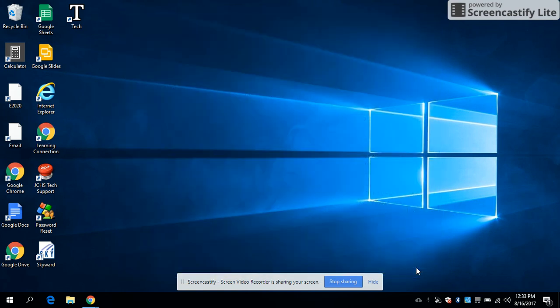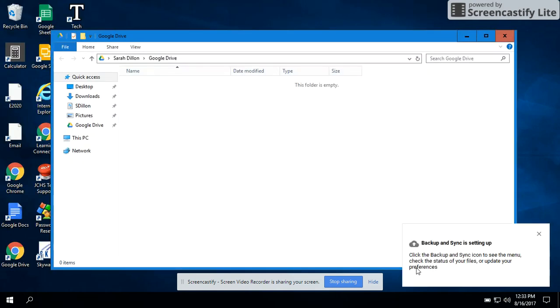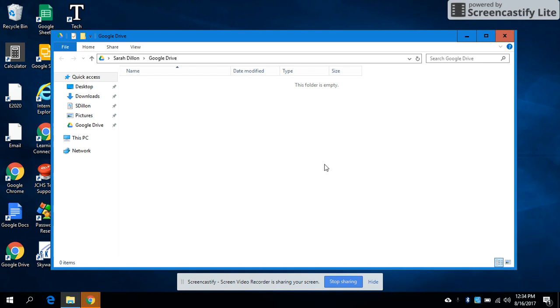So then when I hit Start, it is going to install Google Backup and Sync, and it's going to start the setup process, and it's going to start syncing all of that material that I just asked it to from Google Classroom. So click the Backup and Sync icon to see the menu, and we can look at the status of what they are. So it is still working, and based on the amount of stuff that you have in your Google Classroom folder, it could take a little while for that setup process to happen.